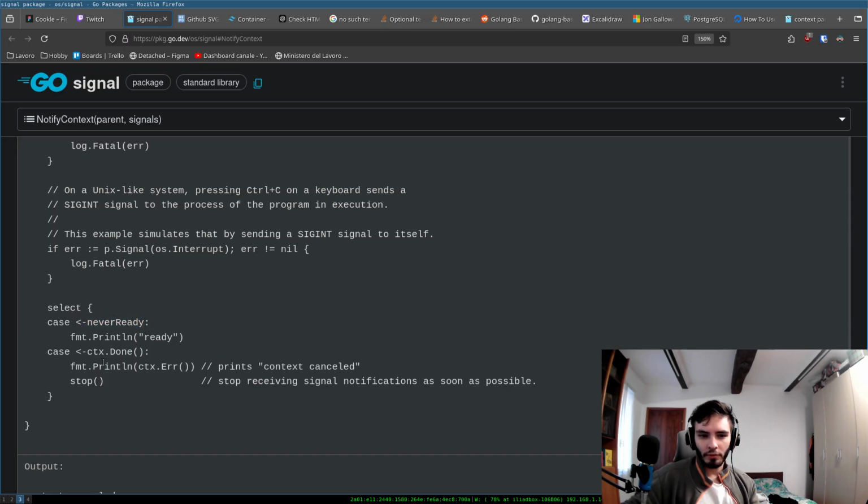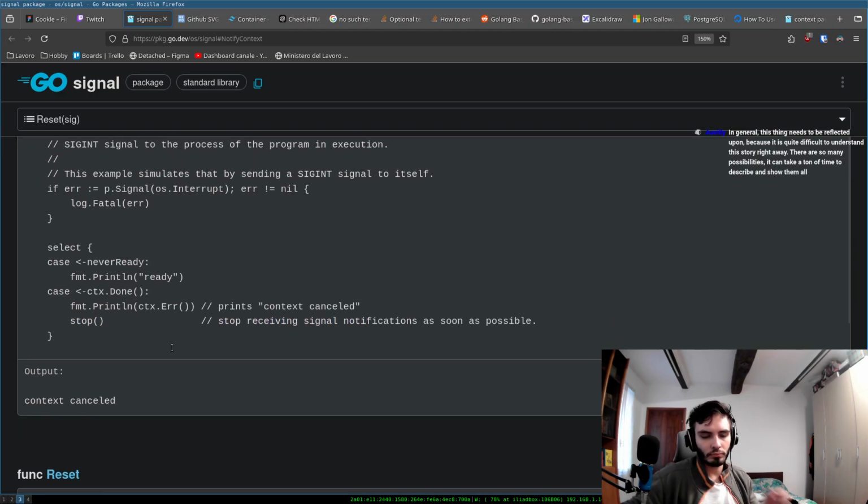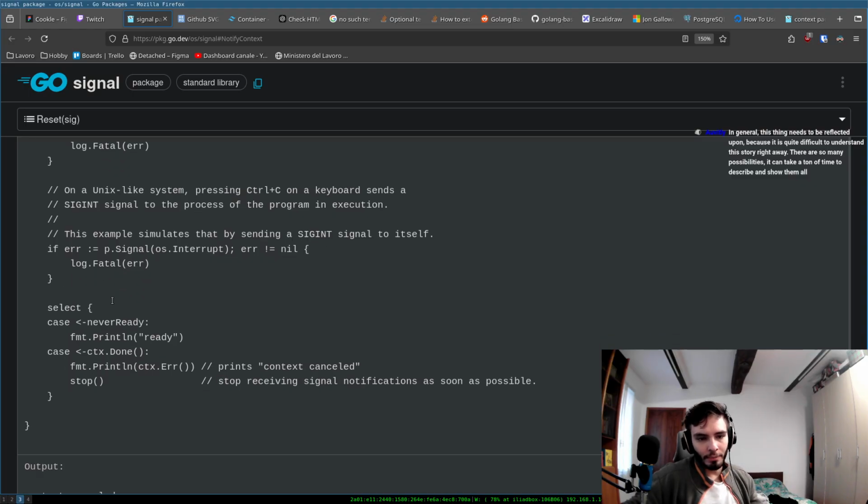Okay, it's never ready. Print ready. Case done. Prints context cancelled, because I give this signal and it will interrupt. So I'm running the stop.